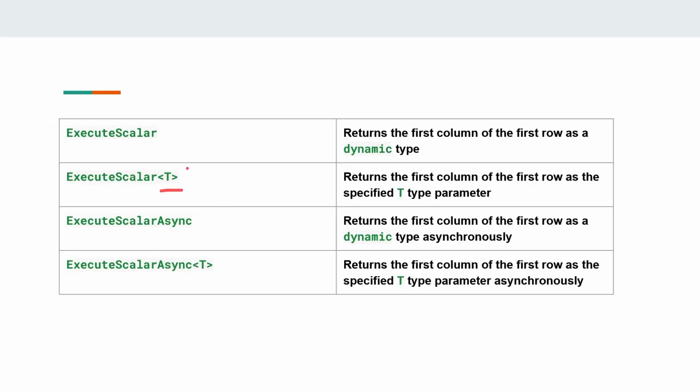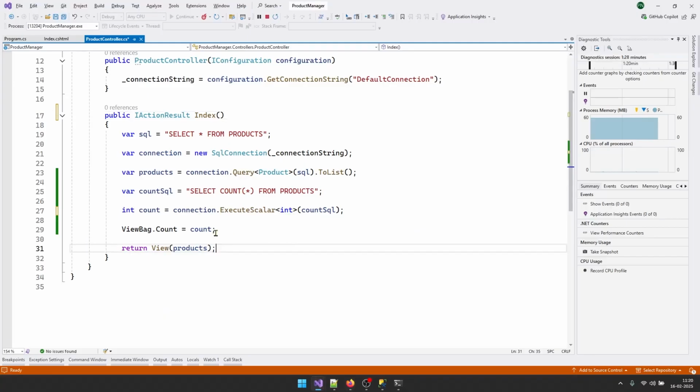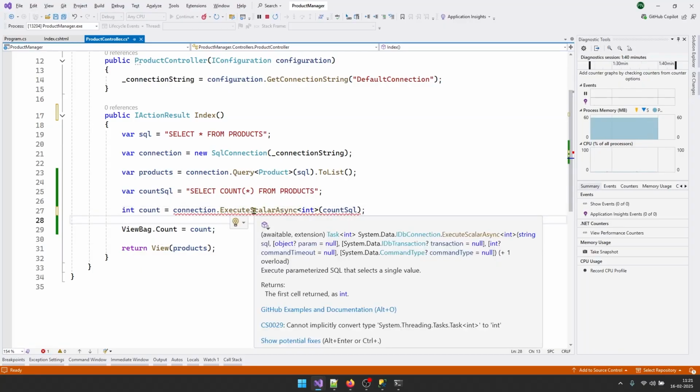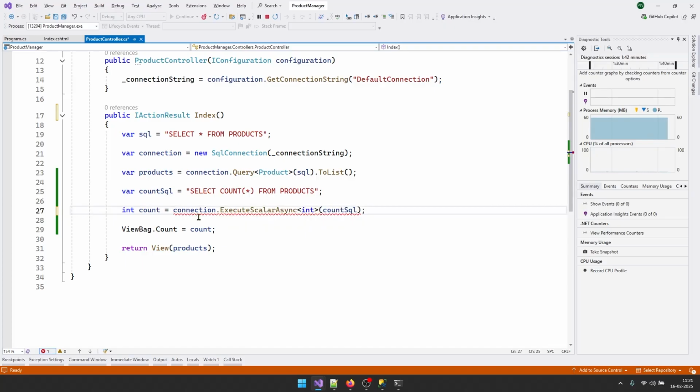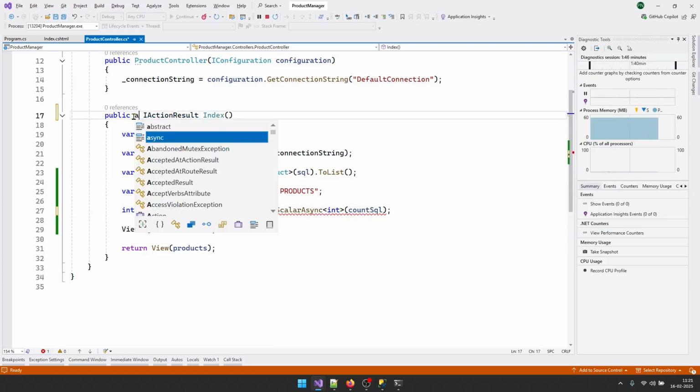The other two are the same methods, but we can execute them in an asynchronous way. So now let's see these also in action. Instead of calling them synchronously, I can use an async method here. And if you notice, we are getting the compilation error here because we need to put an await here and we need to change our controller to async type.